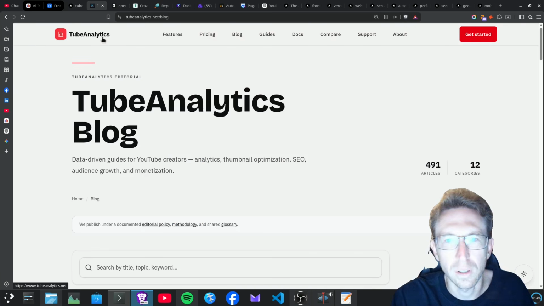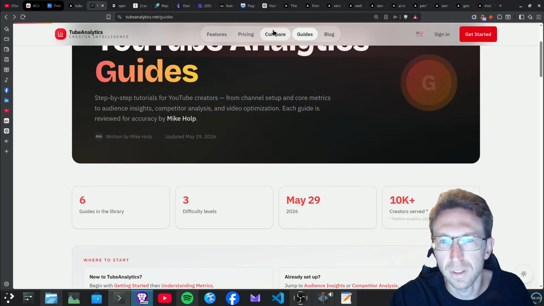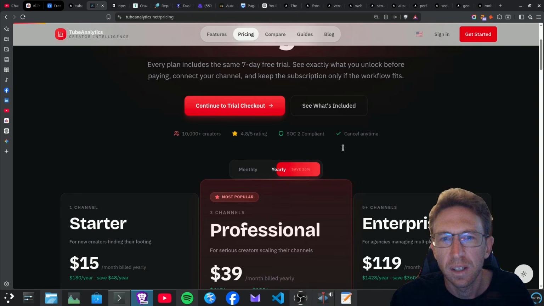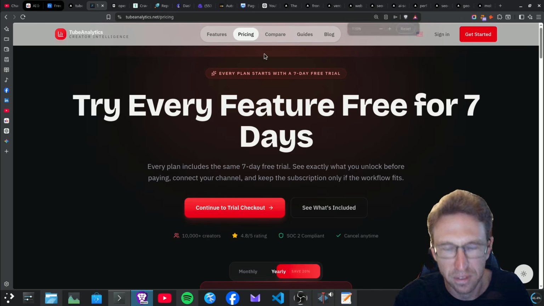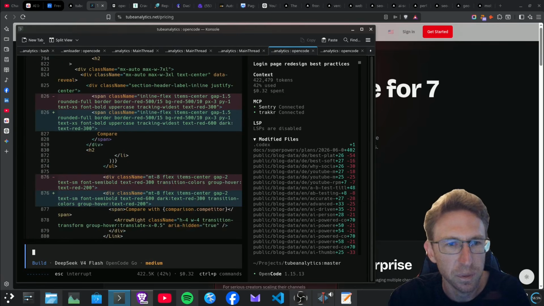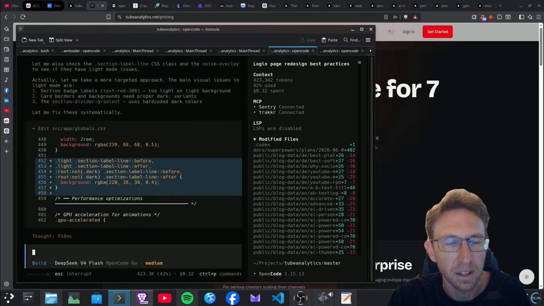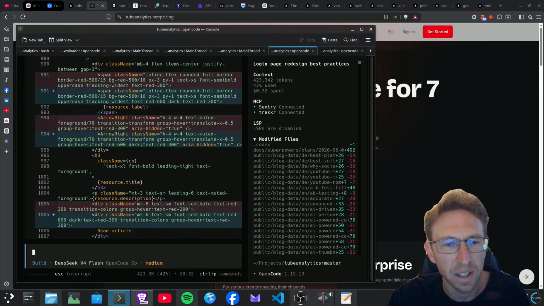I will need to also use the front-end design skill to make sure that the blog looks the same as all the other pages. And also some of these pages, like pricing, doesn't have a light theme, so I could use the front-end design skill to fix up that as well. And as you can see over here, just within a couple seconds, the front-end design skill was able to put together a nice looking light theme for the landing page.